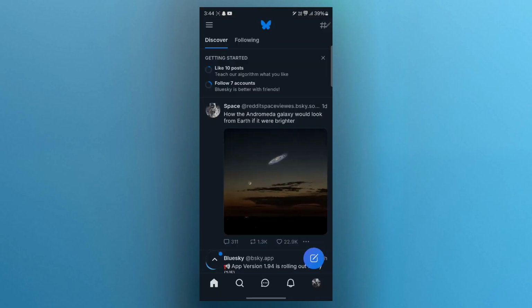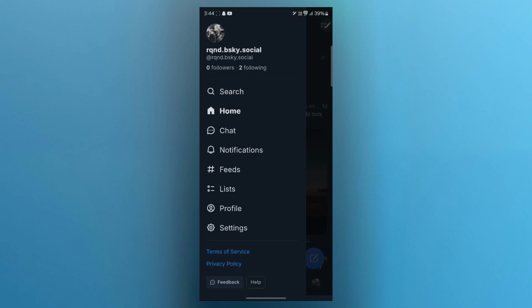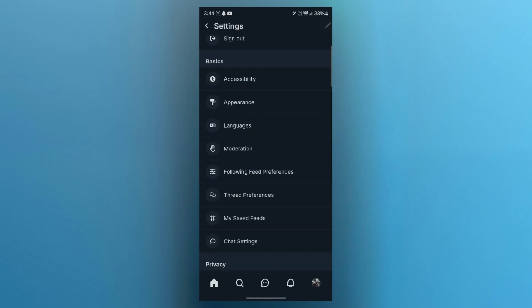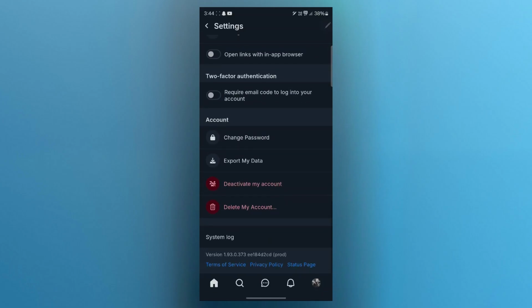log into Bluesky's website. Now, after navigating to your Bluesky account, you'll have to simply click on the three-lined icon at the top left corner of the screen. Now, you will see this menu where you'll have to click on the settings icon at the bottom. Now, when you click on settings, you will see your account details at the top, sign out button, basics, privacy, two-factor authentication, and the account section here.